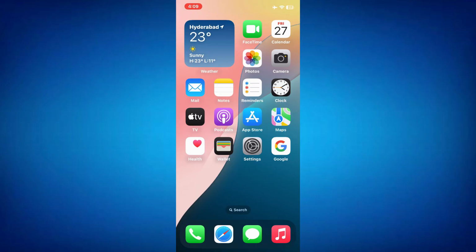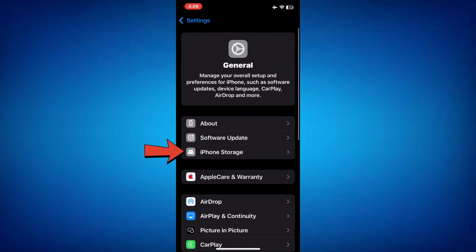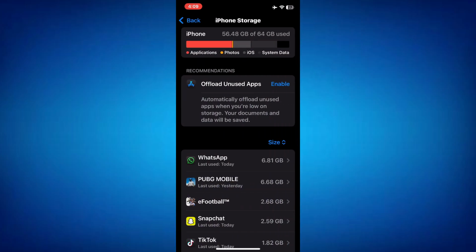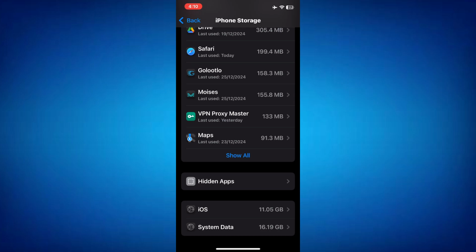One of the easiest ways to clean the cache memory, and the one related to the operating system, is to reset the phone. So go to Settings and go to General. Here go to iPhone Storage, and if you scroll all the way to the bottom, you can see how much space is used for system data. This number will decrease when you reset the phone because it will clear all unnecessary things related to the system.